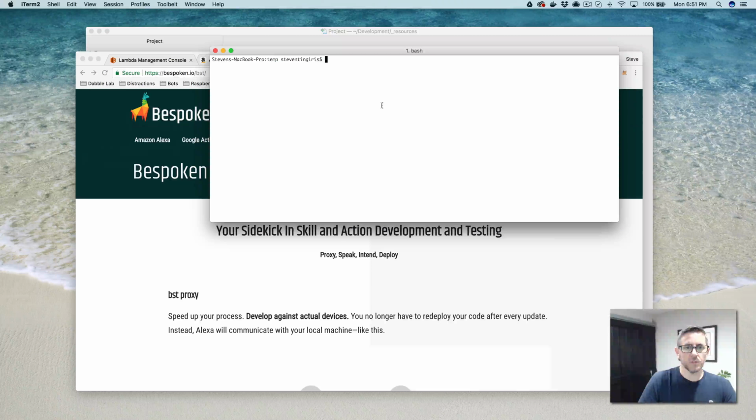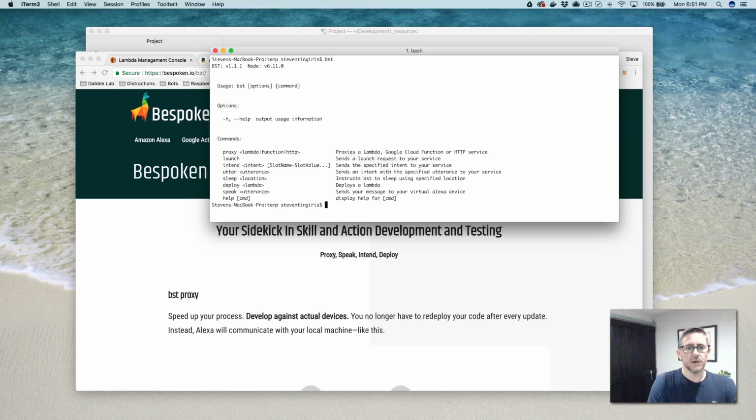I've got it installed, but what you would do is run npm install, and you want to install it globally, and it's bespoken-tools like that. And you'll probably want to use sudo. I needed to, just because permissions need to be set to install some stuff, but you can give it a try. And once it's installed, then you'll use the bst command to work with it. So this is where we're going to start.